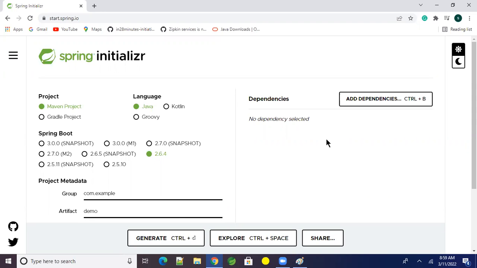If it is the STS IDE, no need to open this tool. STS internally connects with this tool for kickstarting our application development. Initially, the first thing we do is like this.